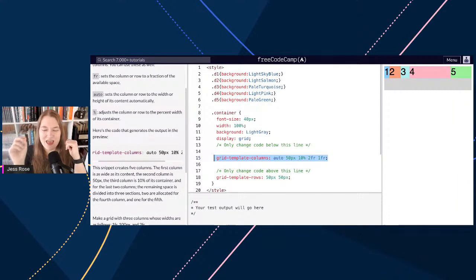And we've used these FRs to do a fraction. I say, hey, give me 2 fractional units of what's left. And the green says, give me 1 fractional unit. So the pink is going to go ahead and take up 2/3 of the remaining space, whereas the green one is going to go ahead and take the last 1/3.